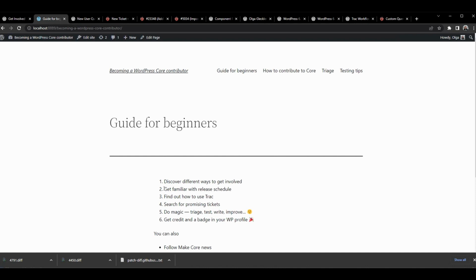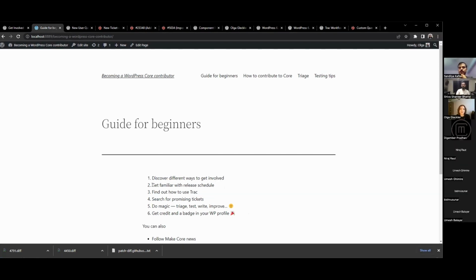And also, I will jump to the end of this small list. If you want to see your name on the release credits page and a badge in your profile, it will happen after the release. So if you're participating in some ticket, or you made something, it will count. It will be counted, but only when this version is launched.